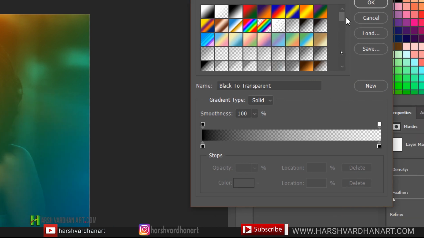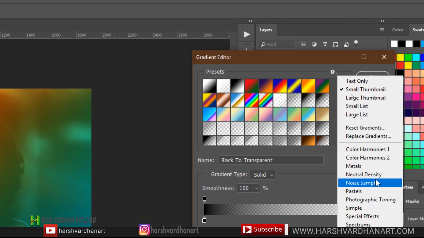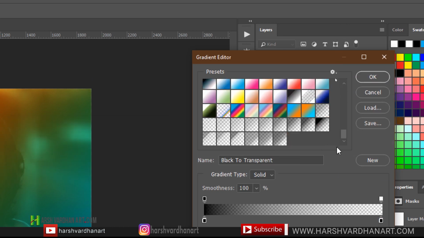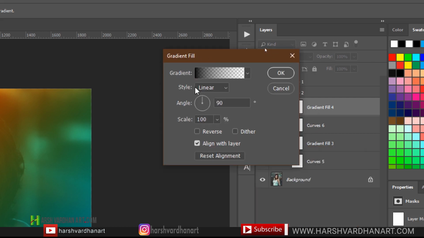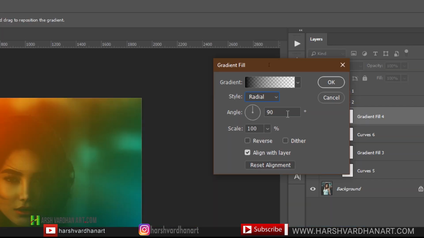If it is not available, click on this cog wheel and select the neutral density and select the append. That way those colors would be available over here. So this is the preset. Just select it and press OK. And now we need to change the gradient fill type. So at the moment it's linear, so we'll change it to radial, and then we'll check the reverse, because at this moment the darker side is inside. So we'll check the reverse, and that would give us this kind of a result.